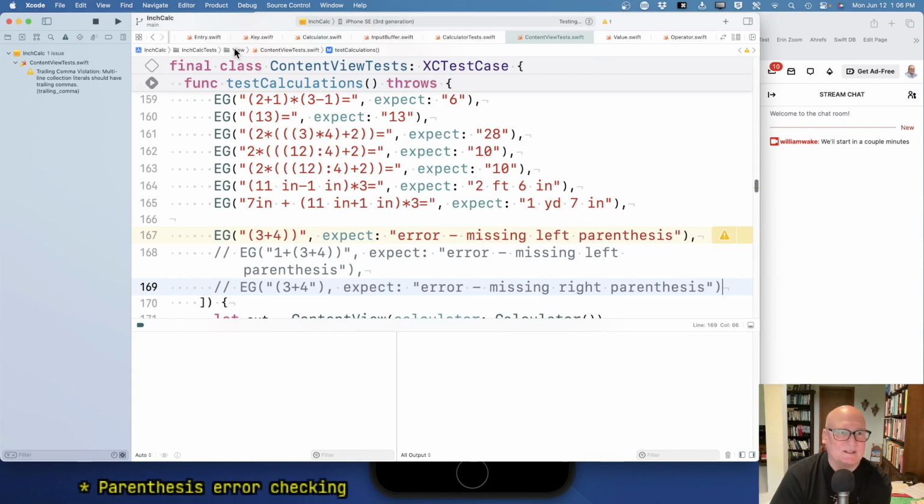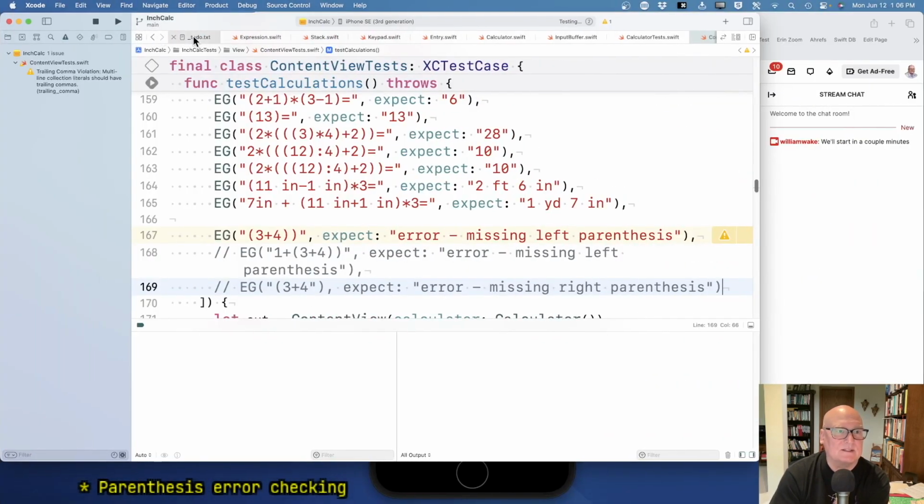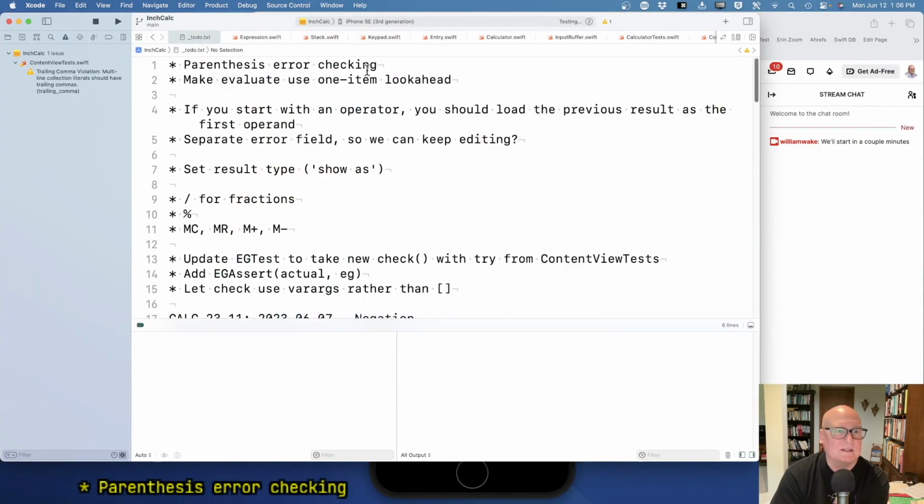Okay, well, while that's doing its thing, whoops, let's update this. Rewrite, evaluate, he's one item, look ahead. Yeah, that might be good.